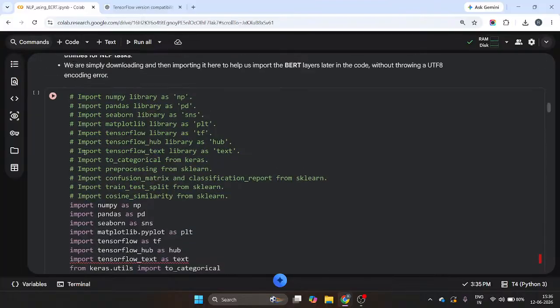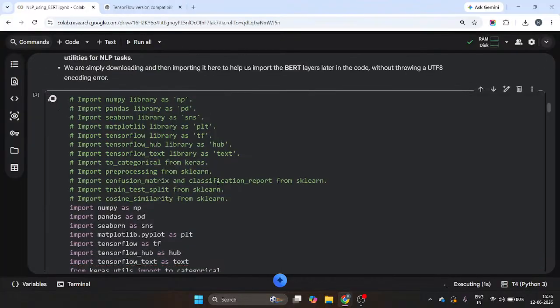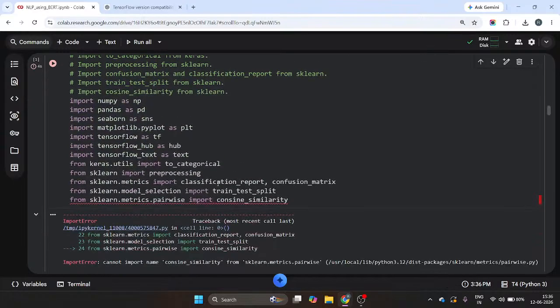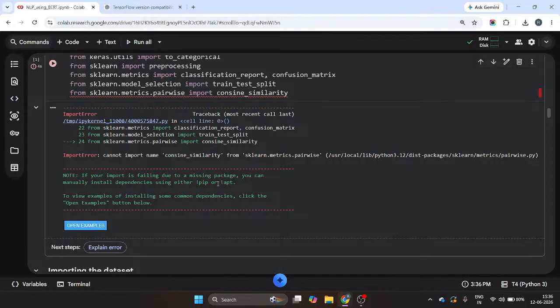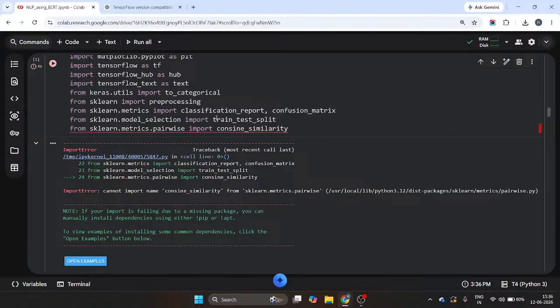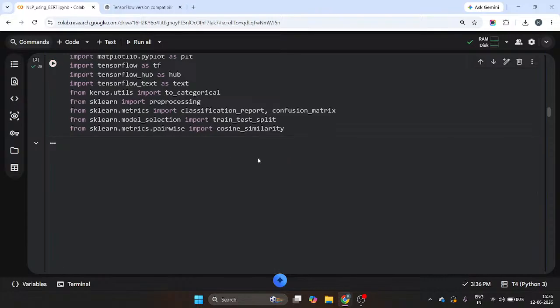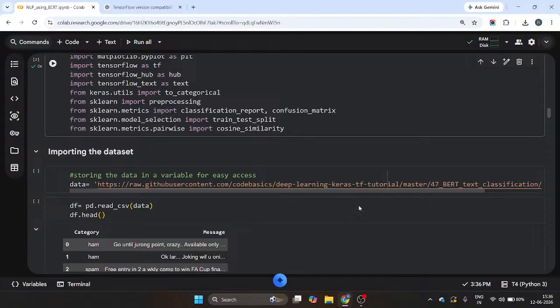Now we will run this. Cosine from sklearn dot metrics dot pairwise import cosine similarity. Okay, run this now. Okay, now great. It ran successfully now.